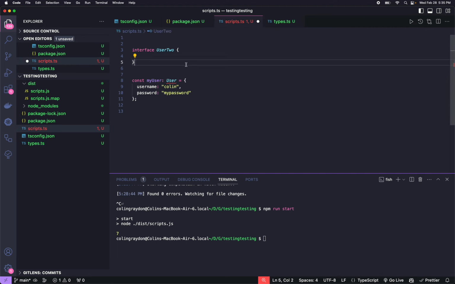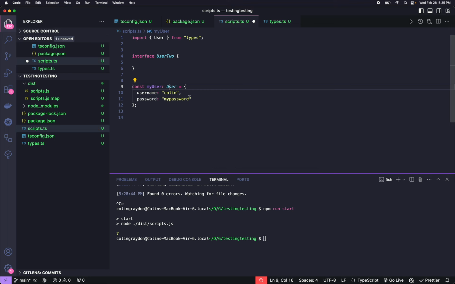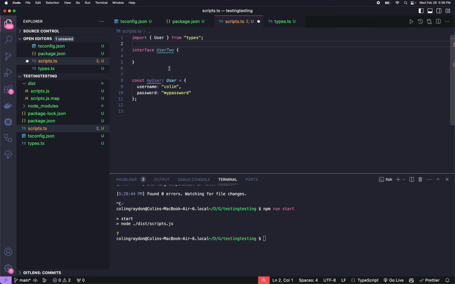Now you'll see this doesn't know what User is. Here's a VS Code trick. You can type in import and type it out exactly. For people on Macs, Command period. Oh, I'm so sorry, I've done this 10 million times. Yep, it is Command period. Add import from types. Cool. Don't have to actually ever type that. So now it knows what our User is.